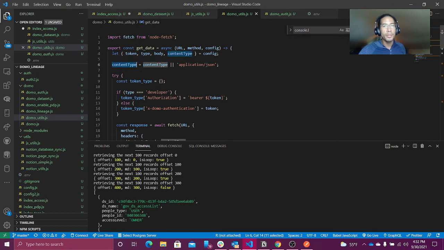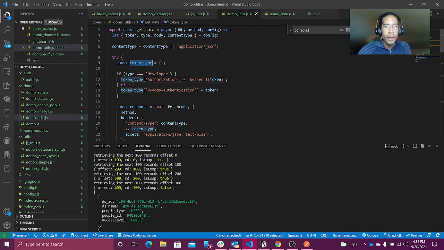Now I have to have content type. So what I'm doing here is I'm saying, hey, if you send content type, then it's content type. But if you didn't send content type, then set content type equal to application JSON. So basically I'm saying this is my default value. And that's the code you use for a default value for a variable.